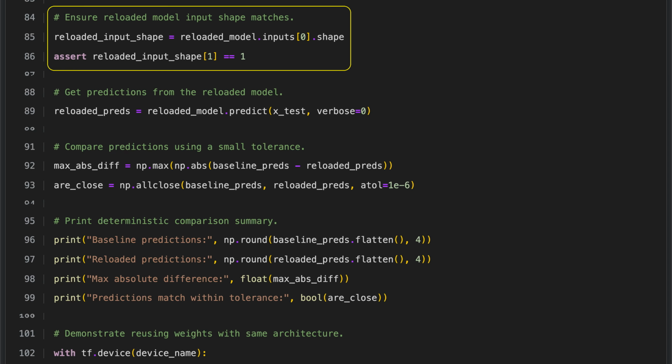We begin by checking the input shape of the reloaded model to make sure it matches what we expect. Specifically, we look at the shape of its first input tensor and confirm that the second dimension is equal to 1. This tells us the model is configured to accept single feature inputs, just like the original model. Verifying this shape is essential to ensure the reloaded model is compatible with the data it will receive and to avoid errors during prediction.